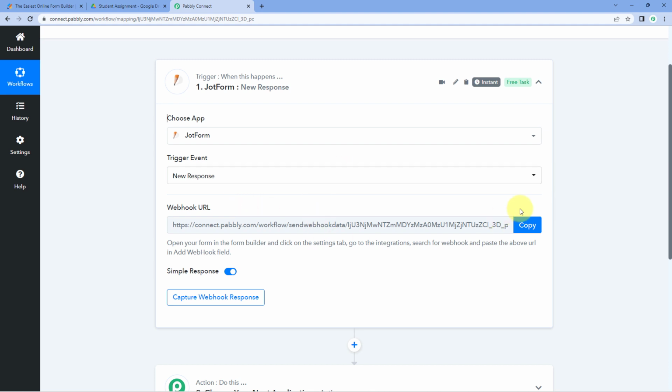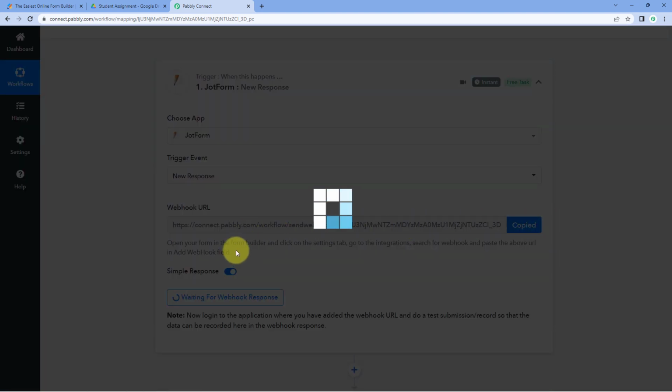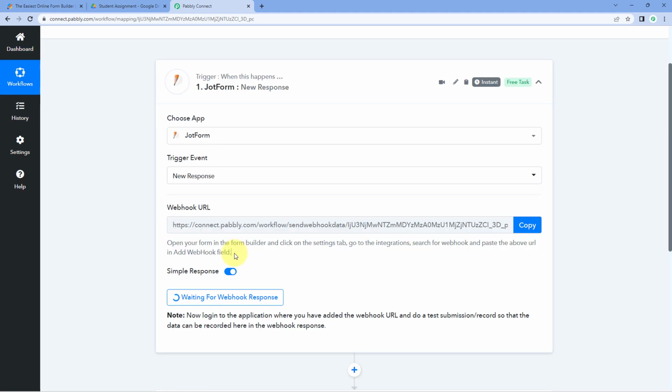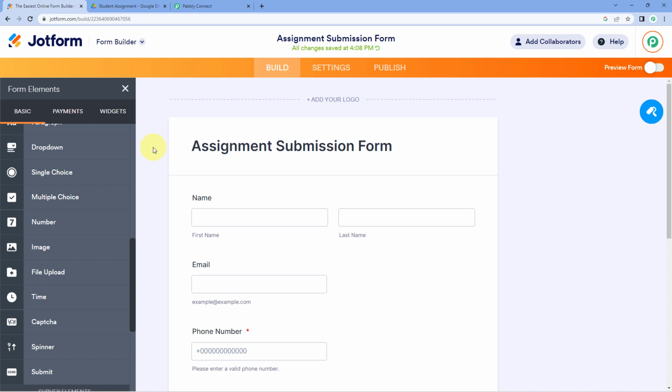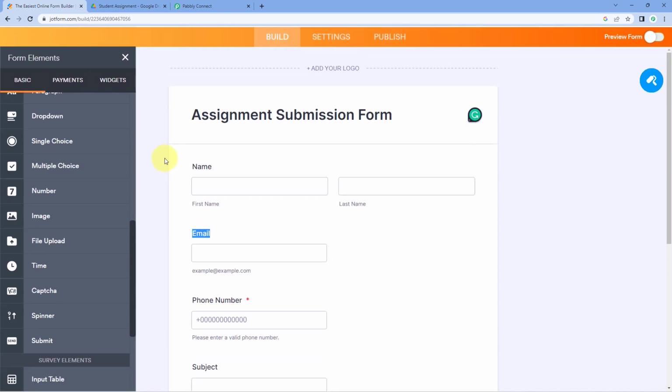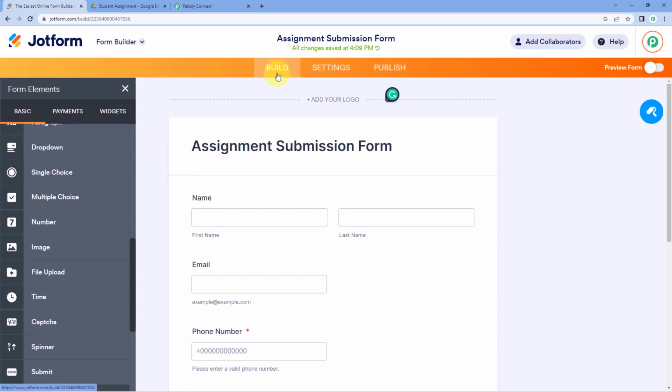So to make this connection, just copy this webhook URL from here and follow the help text given below over here. After copying the webhook URL, just go back to the form which you have created. And here you can see that right now we are in the build section of this form.